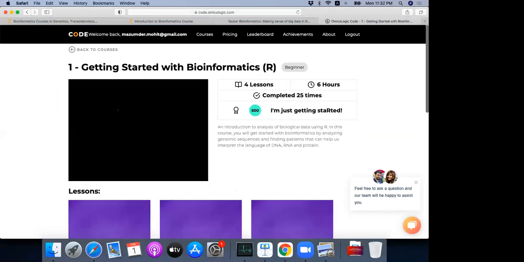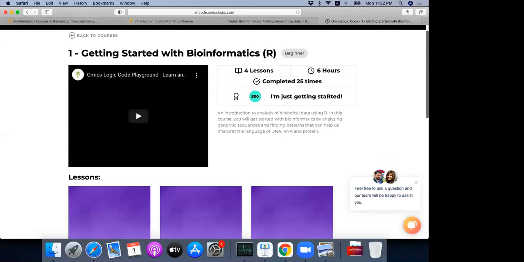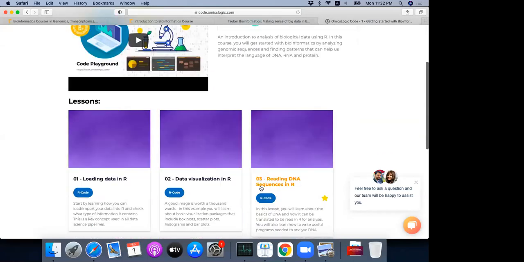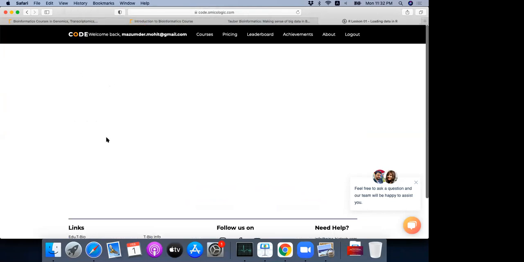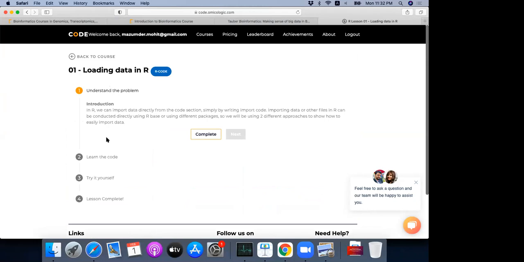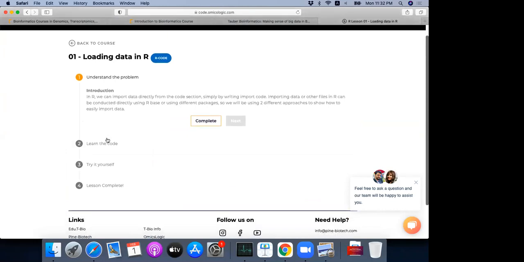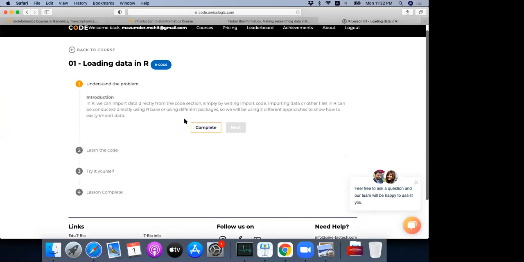Getting started with bioinformatics is a free course. The ones that have a star are the premium courses. It starts with loading data in R, just the very first thing that you want to do. Once we start this program, we will be sending everyone the details on how to log into these three different platforms to the participants who are joining. We will also send more detailed tutorials so that they can look at them as a guide and do this on their own.